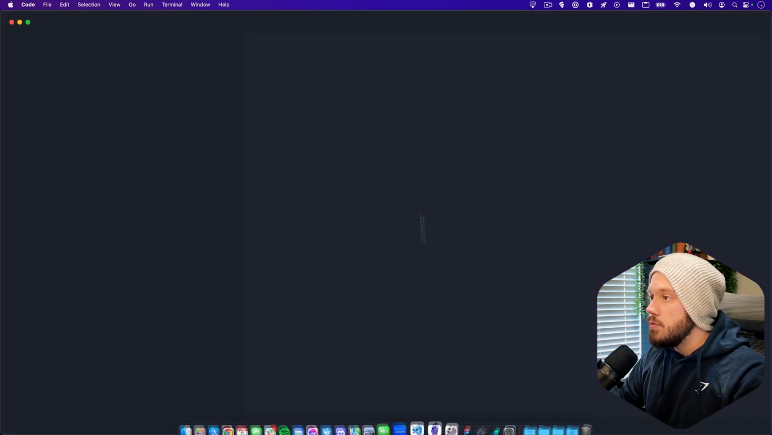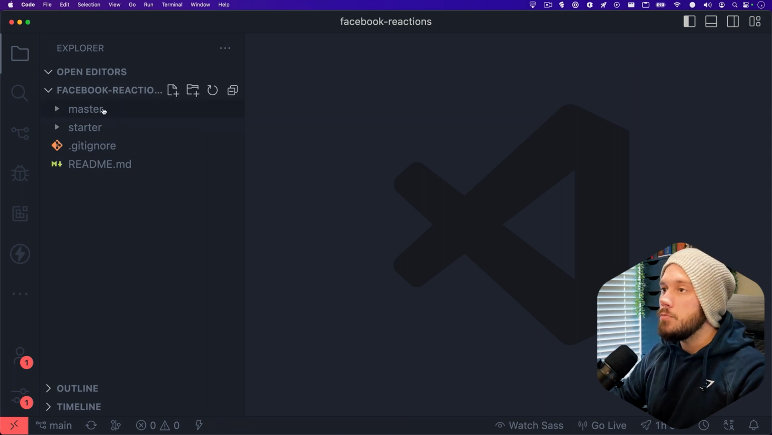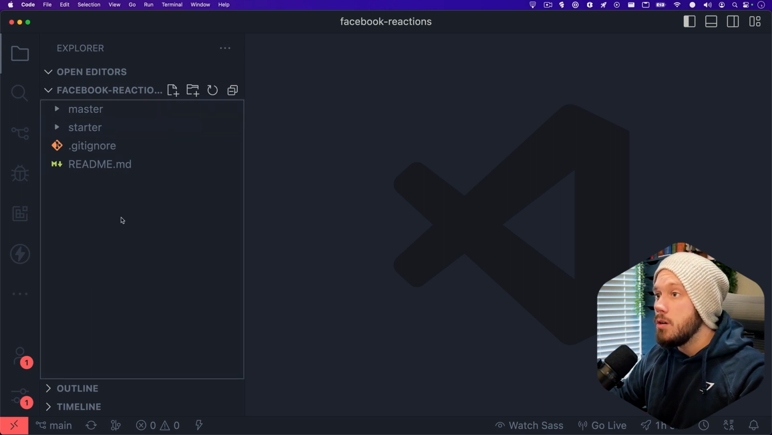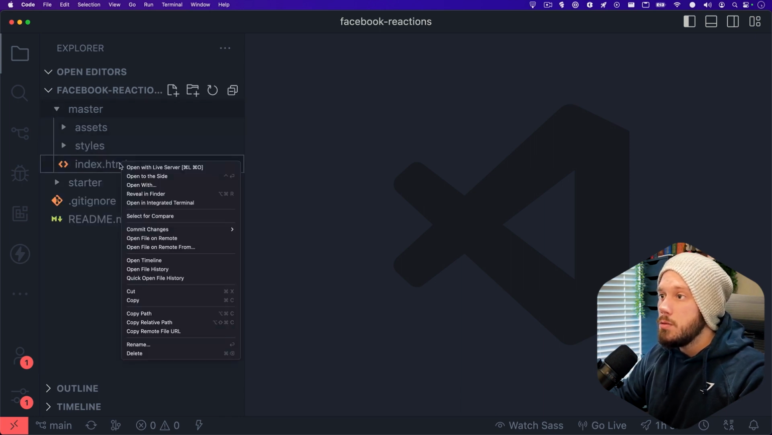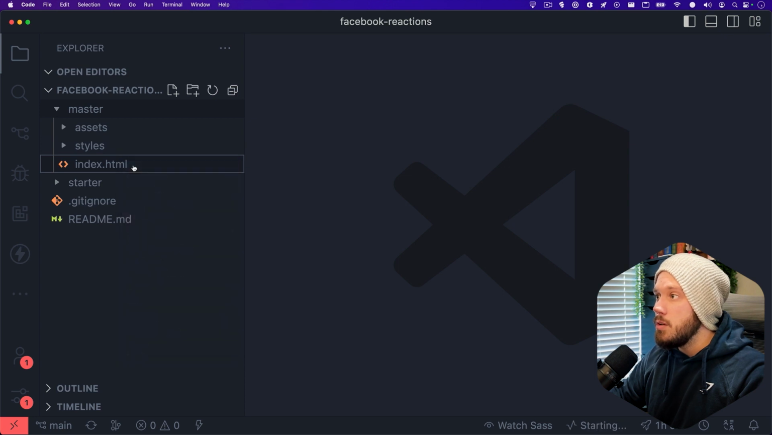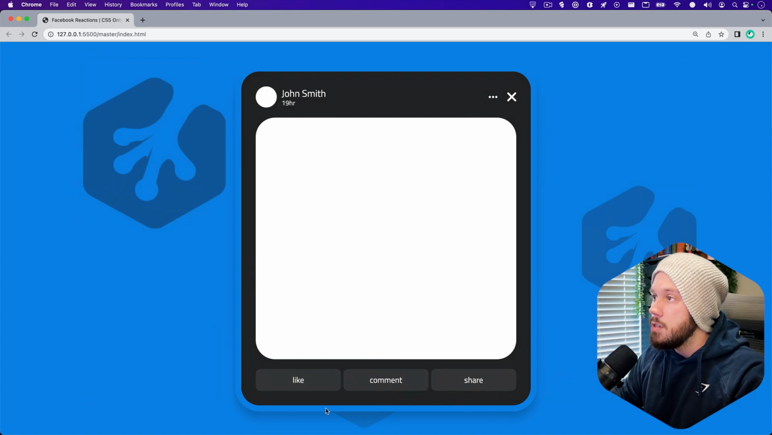I'm going to drag it to VS Code, and let's take a look at the files and directories that we have in here. So the first thing you'll see is master. If at any point your code just doesn't work or doesn't look like mine, you can hop into master and see all the finished code. So if we view the index.html file inside the master directory in our browser, this is a finished product of what we'll be building. So it just looks like a standard social media post.